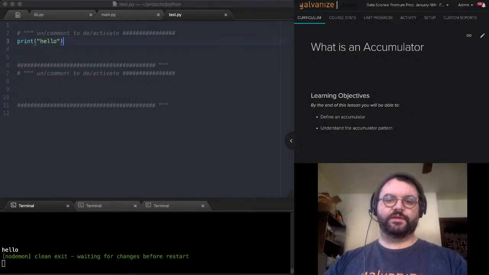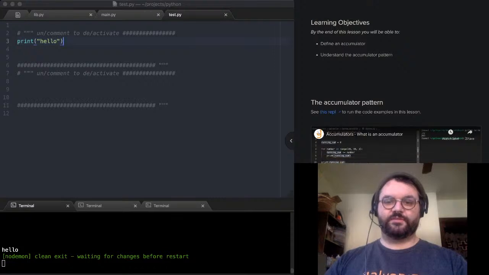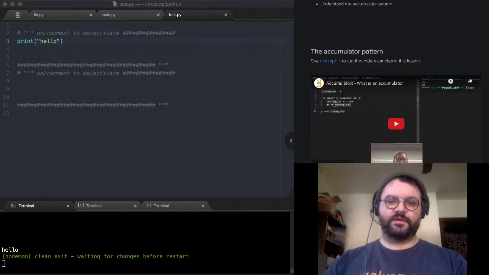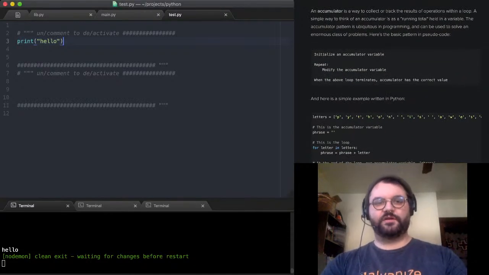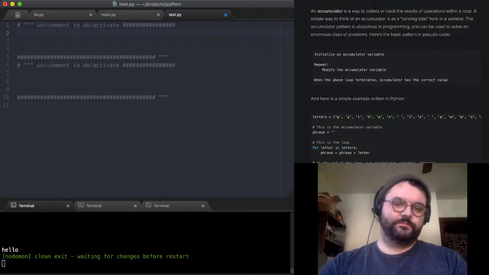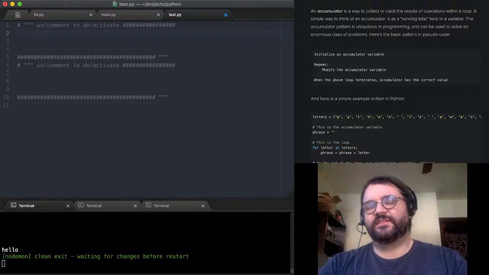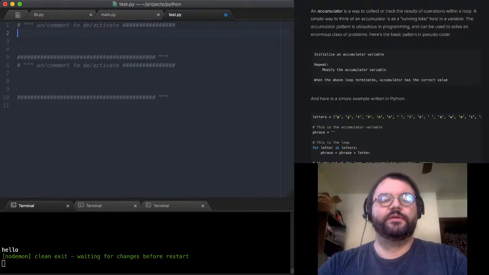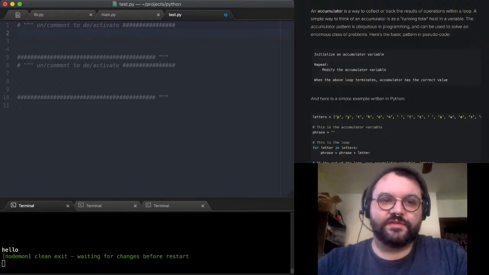So what is an accumulator? By the end of this lesson, you'll be able to define an accumulator and understand the accumulator pattern. We've talked about accumulator patterns before. Basically, it's where we start with something, and this can be really any type. Could be a number, quite often it's a number. Quite often it's a list. Those are probably the most common. But we can also accumulate into a string or even a tuple or a dictionary or a set.